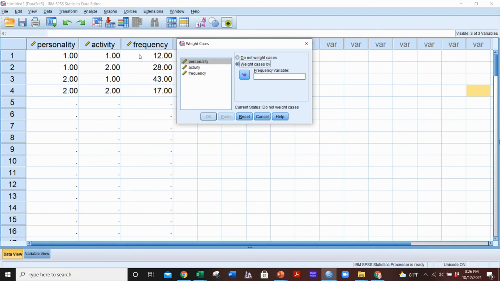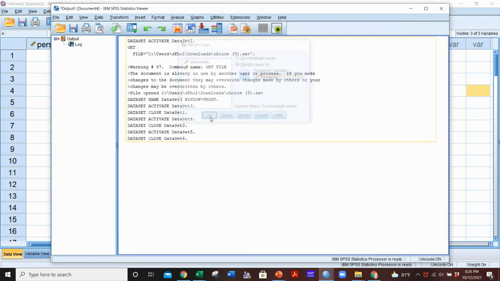All right, so again, we want to kind of trick SPSS into counting 1 for personality and 1 for activity. We want to trick it into counting 12 times. And personality 1, activity 2, we want to trick it into counting 28 times for that combination of personality and activity. So I'm going to select frequency and then move that over to the frequency variable. Okay. And so I've got the weight cases radio button selected and I put frequency there and then I click OK.